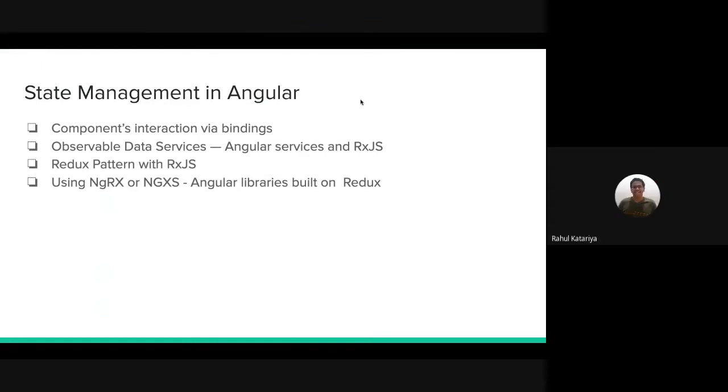Yeah, yeah. So component interaction via bindings. Basically, we have input decorators in Angular and output event emitters as well, or we can have two-way bindings also. So this is one method for managing the state of a variable or a particular thing. Then there is observable data service, which is using RxJS.